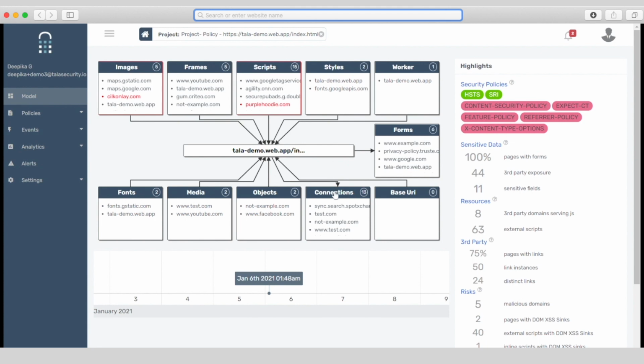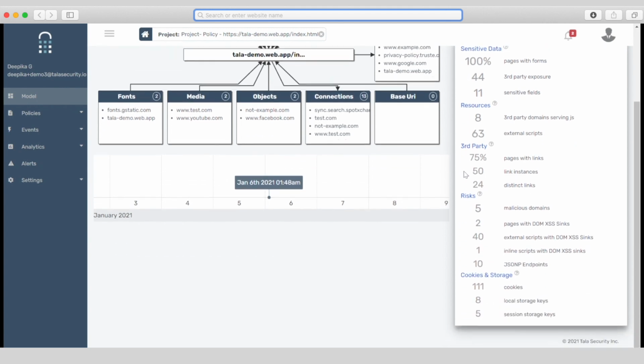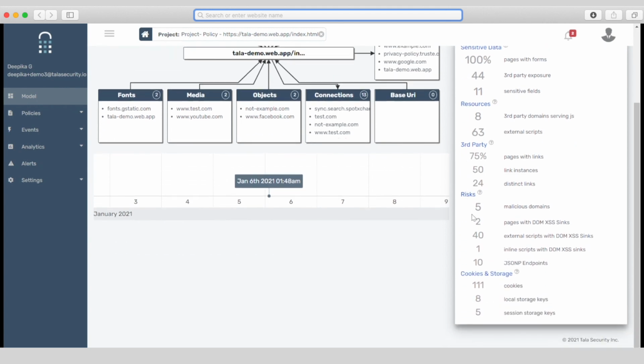Tala also identifies the presence or the lack thereof of all the critical web security controls, be it CSP, SRI, HSTS, and others. Tala also pinpoints programming risks that can introduce client-side vulnerabilities, such as all DOM XSS sinks and JSONP endpoints.